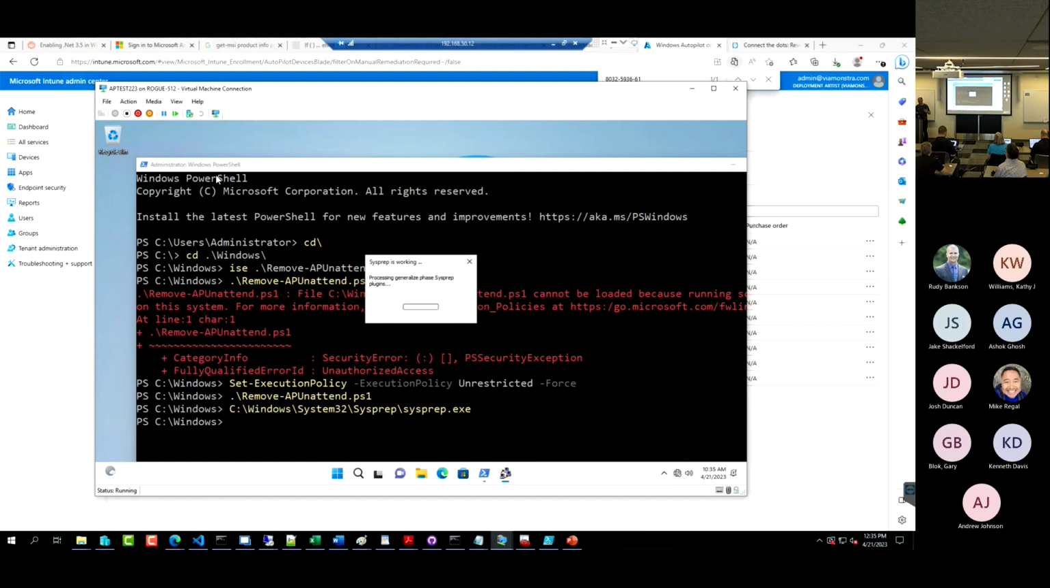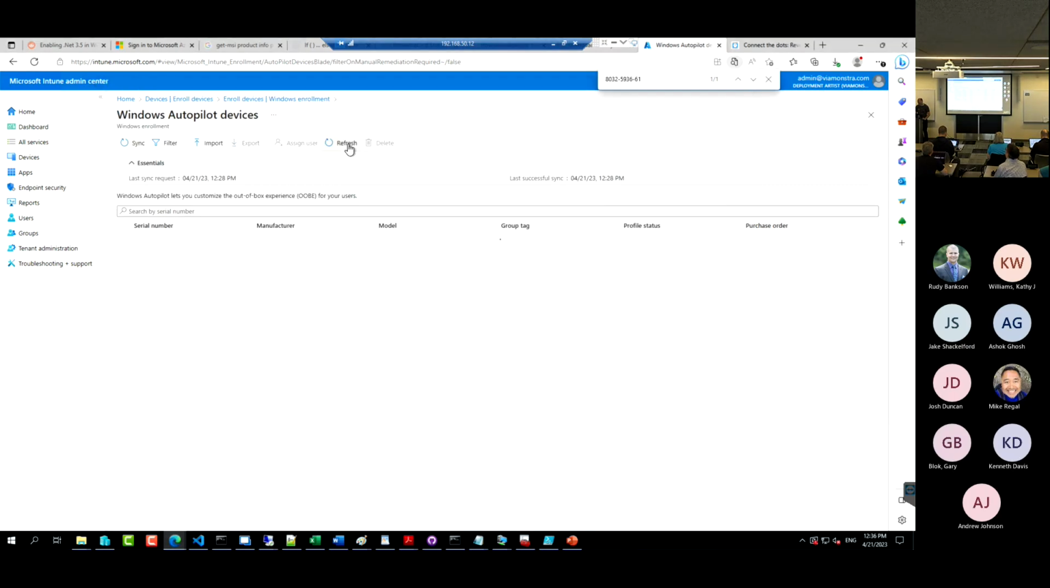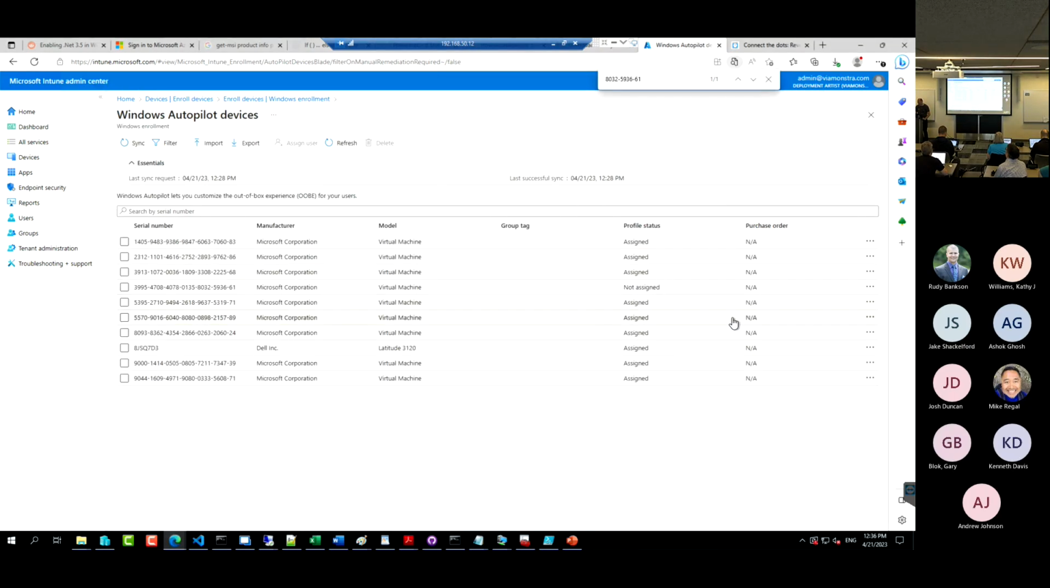But this one will prepare the machine for shipping away to someone. And when we then power on that device, it will enroll into Autopilot, and we'll be able to see that. So while this one is running, I'm just going to go back and check on this one real quick. Still says not assigned.